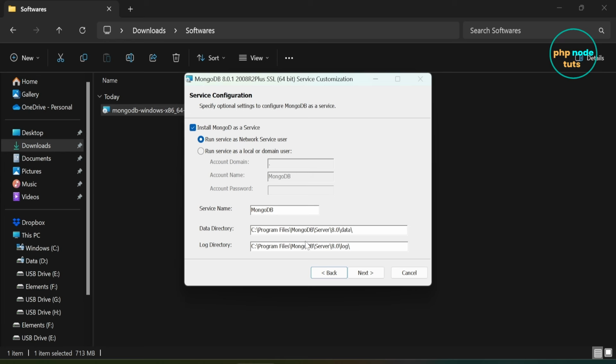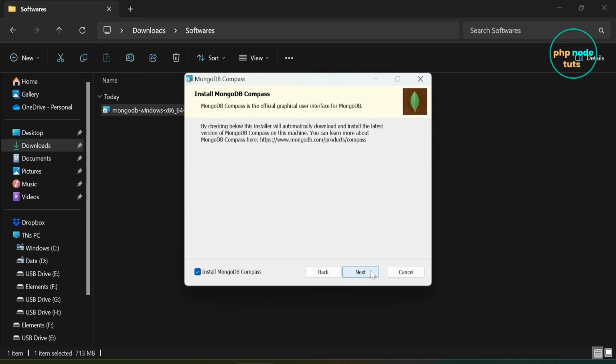Next, you will see the paths for your data and logs folders. All your data will be stored in the C, Program Files, MongoDB, Server, 8.0, Data folder, and all your logs will be stored in the C, Program Files, MongoDB, Server, 8.0, Log folder. Click on Next. In this section, you will see the option to install MongoDB Compass. MongoDB Compass is the official graphical user interface for MongoDB. Below you will see Install MongoDB Compass option is checked, so just click Next.